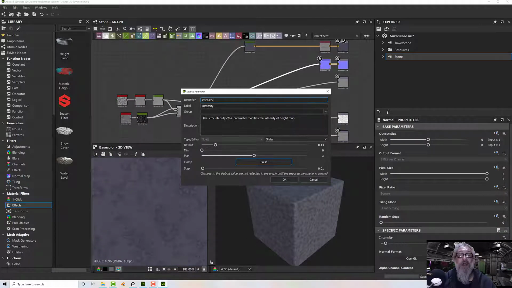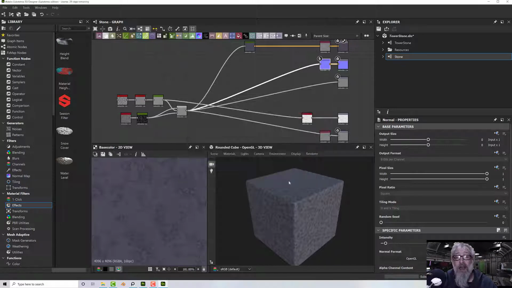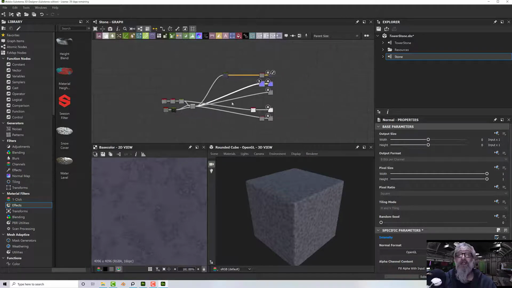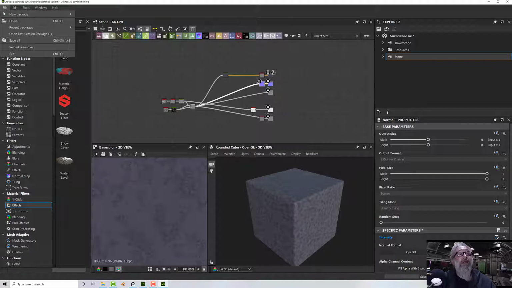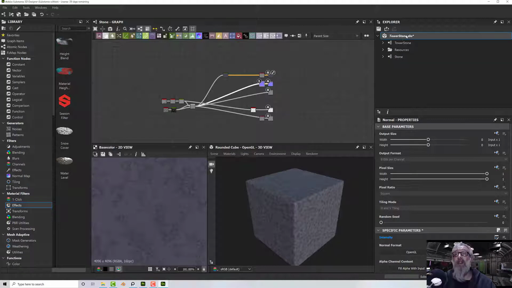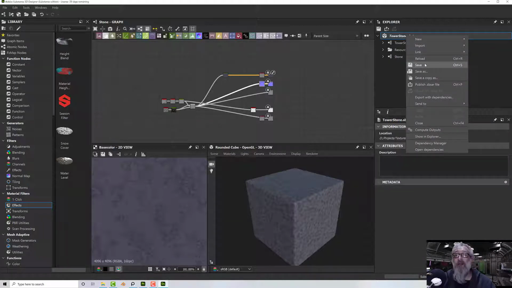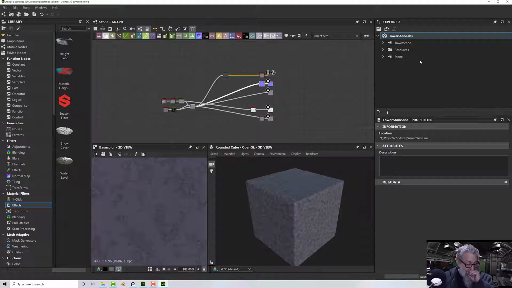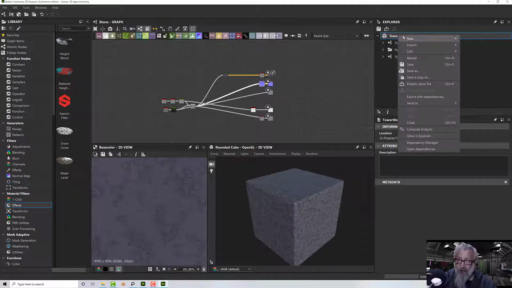So let's expose this one. This one can't be normal strength, this one will have to be stone normal strength, because if they're the same name it's just going to get confusing. So let's click OK on there. Right, okay, so save again. Sorry, I hadn't really intended to mess about with it much more, but I just realised.